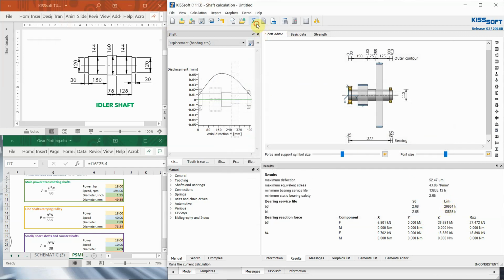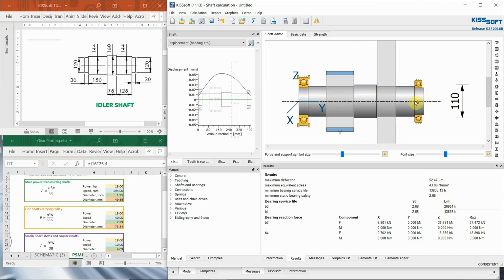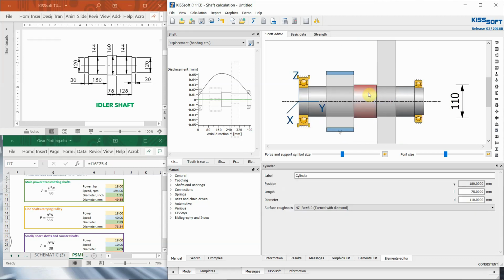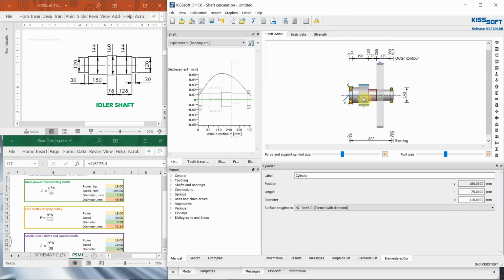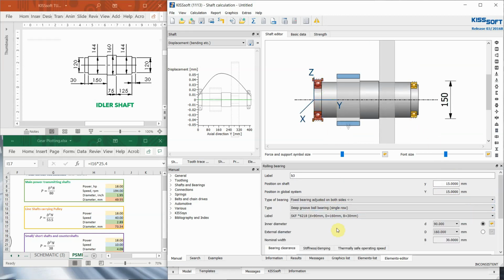So okay, when we check this one, the diameter now have 52 microns deflection. So our bearing is okay. We have 20,000 and 13,000 life, so this is acceptable already. But for this size of the shaft, you need to adjust this one. So let's say 140. This is say 150, then 140, then 120, then let's change again the bearing.